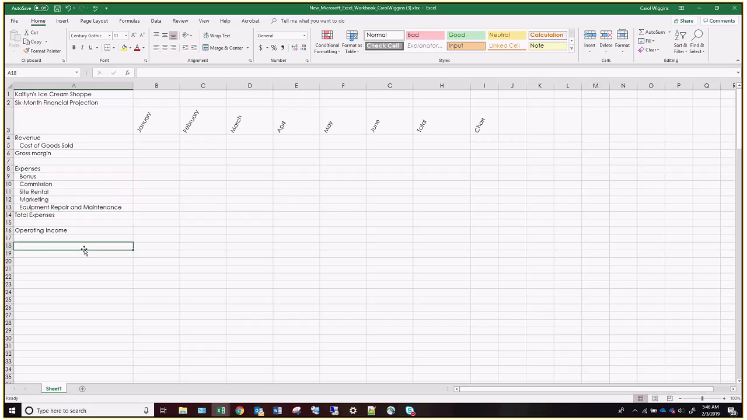Okay, now we're going to add some more. This is going to be our what-if analysis stuff. So in A18, we're going to type what-if assumptions, what dash if, spell assumptions right.